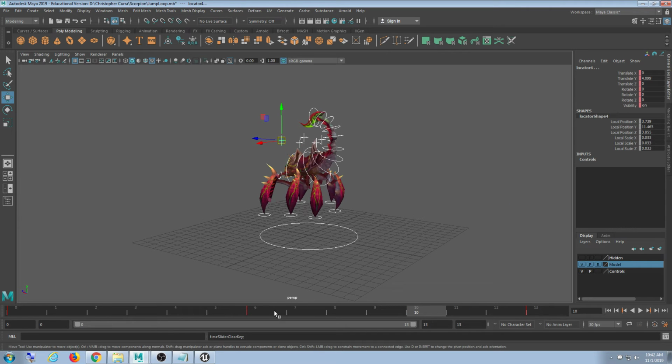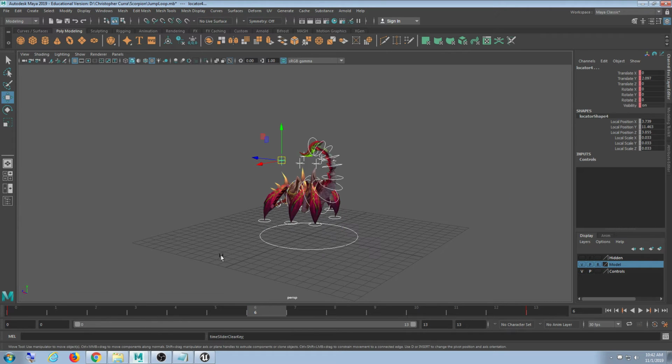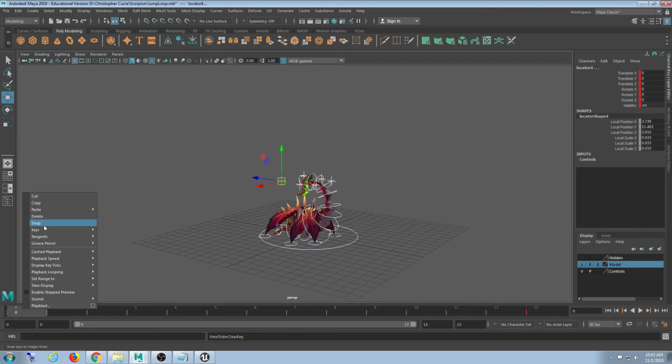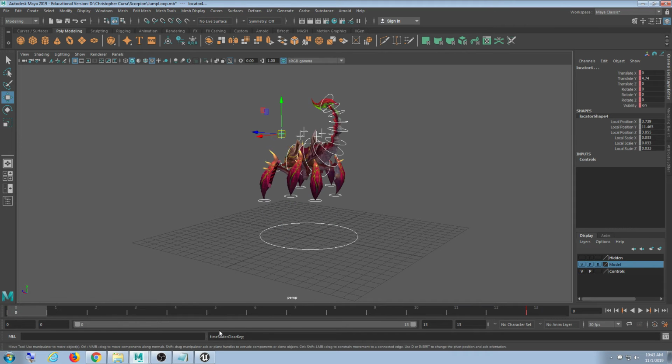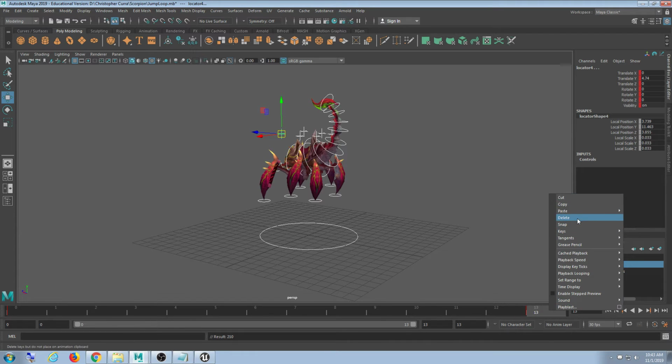Make sure all your controllers are selected. Right click, delete, and right click, delete. So the first frame of this guy is now going to be the last frame of the animation. Now you can set another keyframe on frame 0 and delete frame 13.